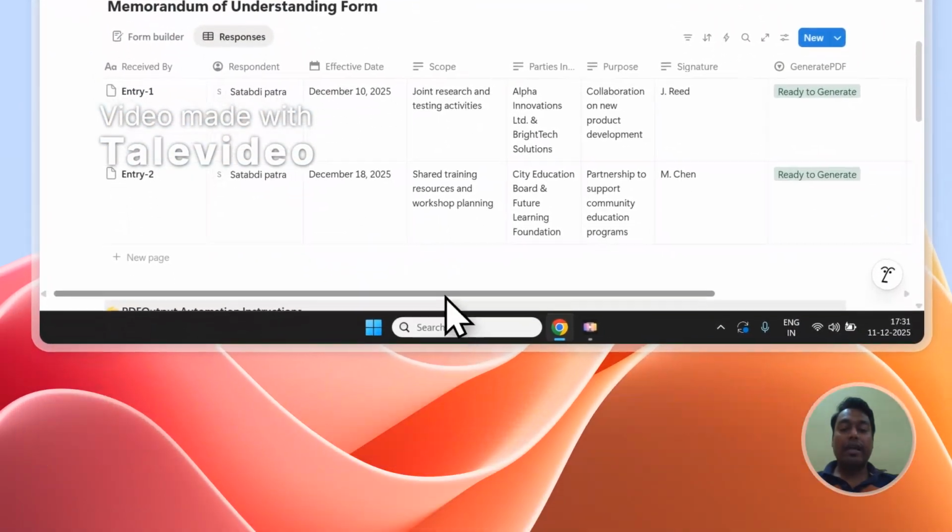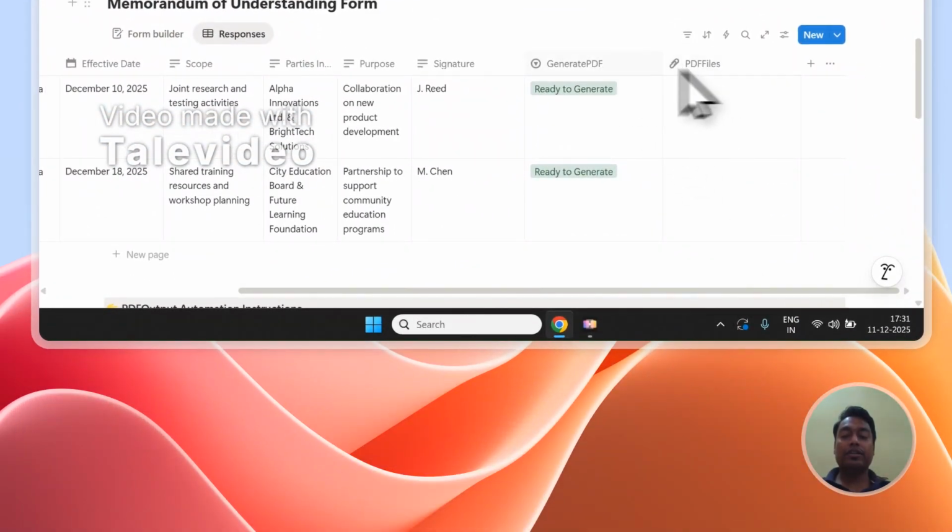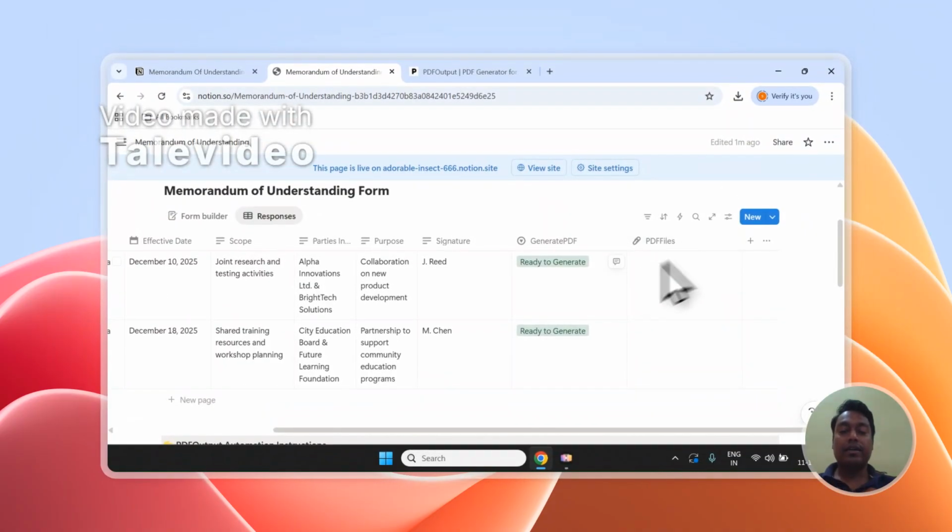But if you go to the right side of the database, you will be able to find these two additional columns, generate PDF and PDF file. If any record is marked as ready to generate, the PDF will be created for those specific records and it will be converted to a PDF file over here. So make sure you set your records as ready to generate whichever you're looking to convert to PDF file.